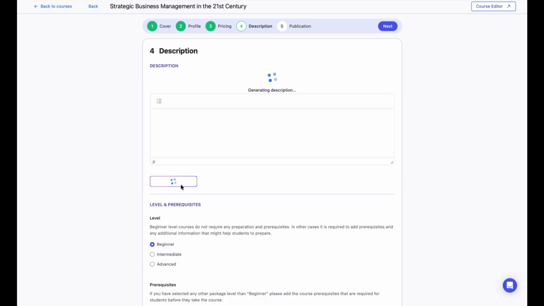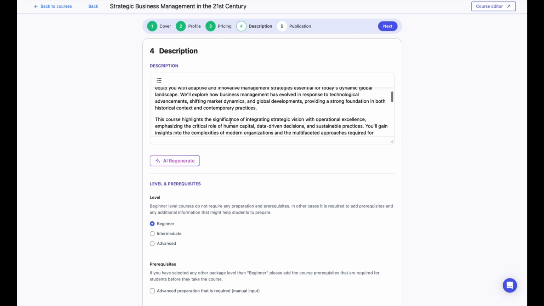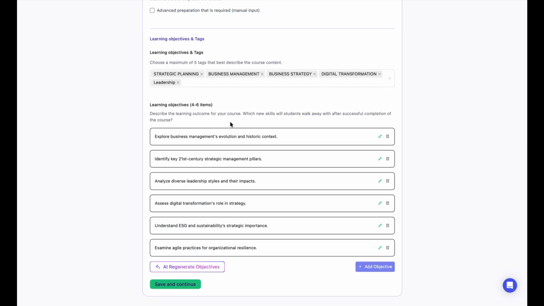At the description stage, the course description, course tags, and learning outcomes will be pre-generated using AI as previously mentioned. Make sure to review all of the components to verify their accuracy. For learning objectives, if you wish to make any changes to them, just click on the pen icon next to any one of the 6 learning objectives. If you wish to delete one or multiple of the learning objectives, just click on the trash icon to the right. If you wish to regenerate the components, just click AI Regenerate. When you're ready to proceed, just click Save and Continue.